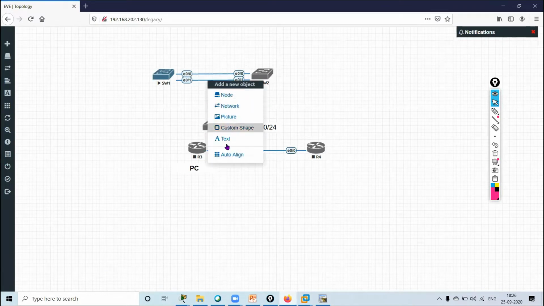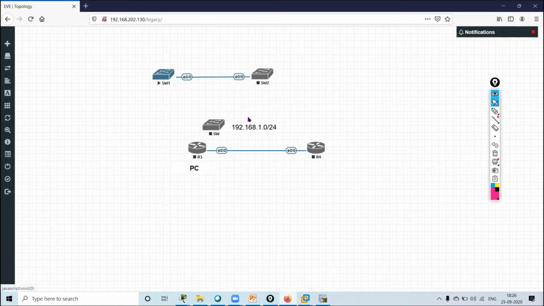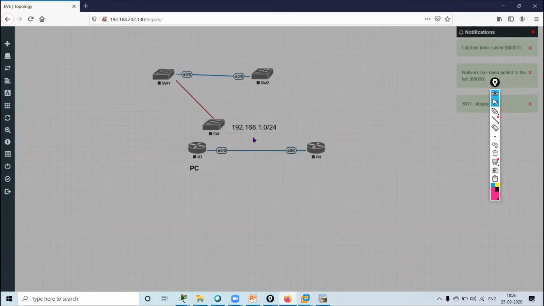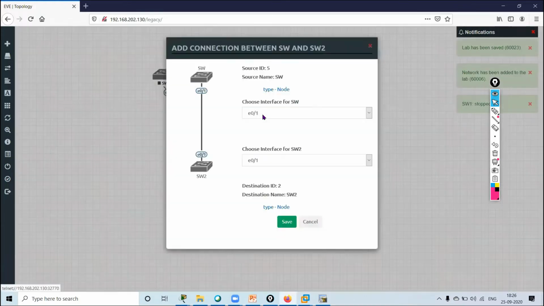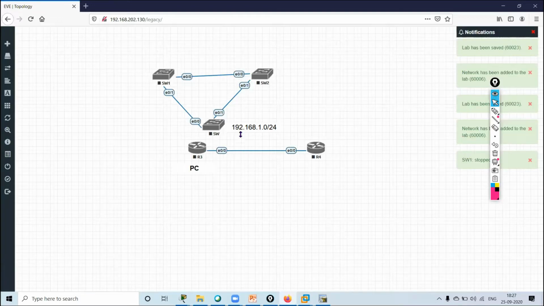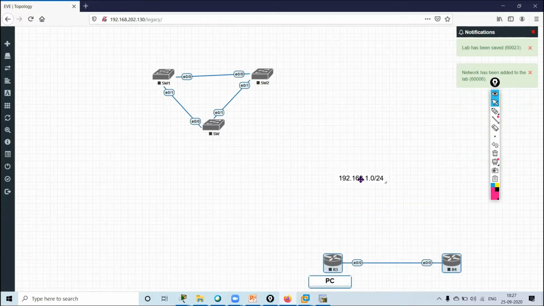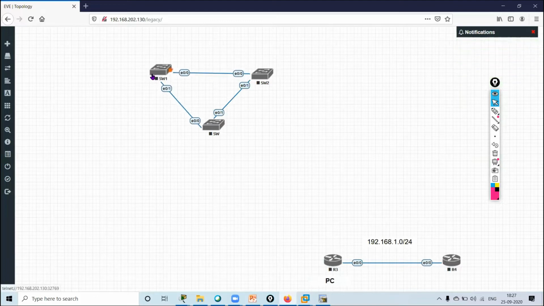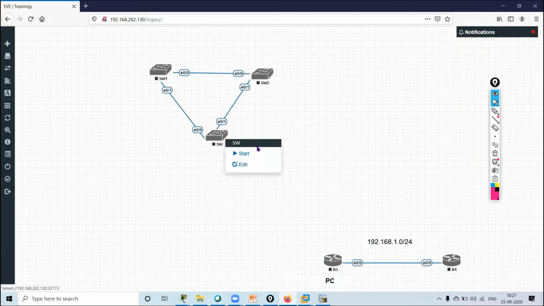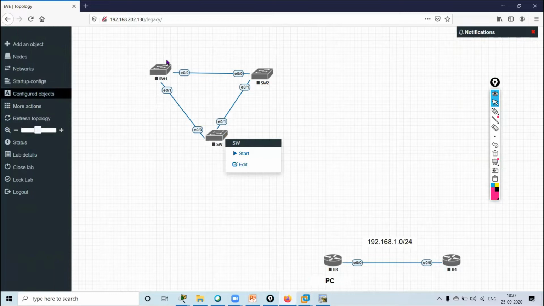I can just remove this link, delete, stop. Make it over here. Come over here. Okay, so these are my switches. They are running spanning tree. By default, they are running rapid spanning tree. Okay, so I'll make them.